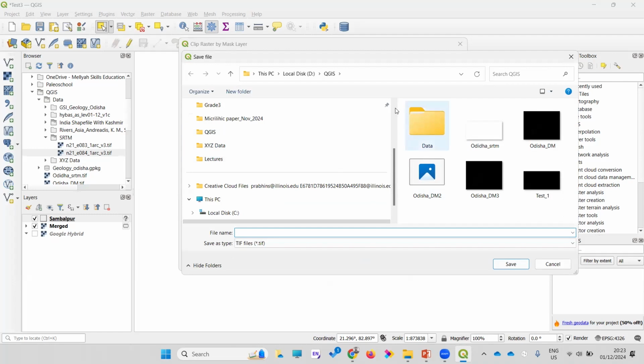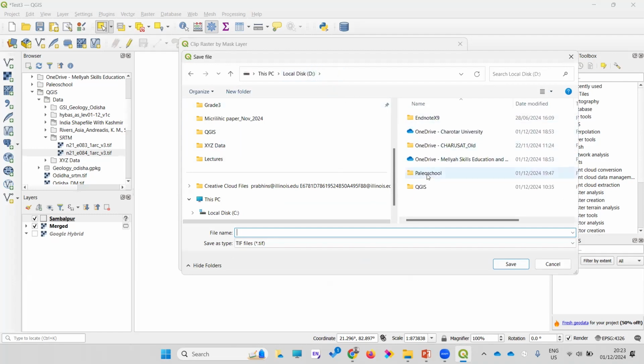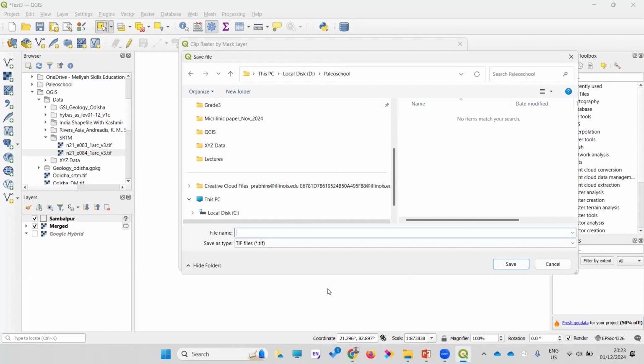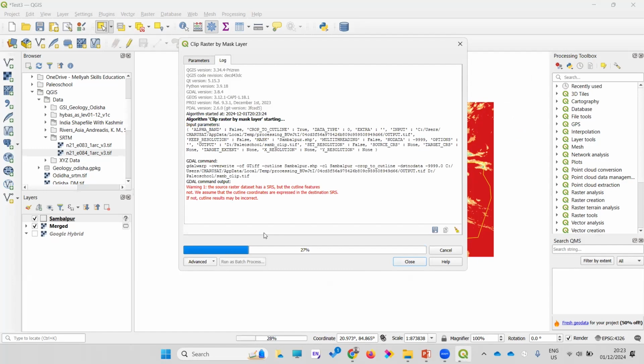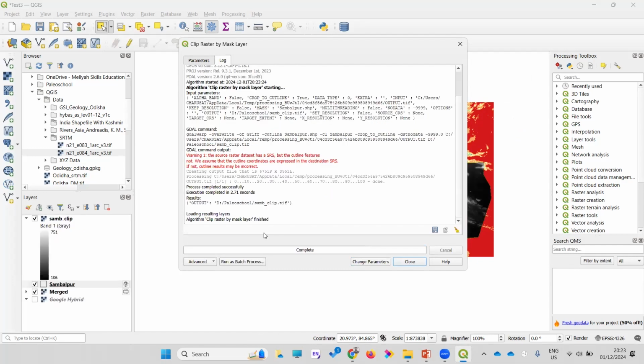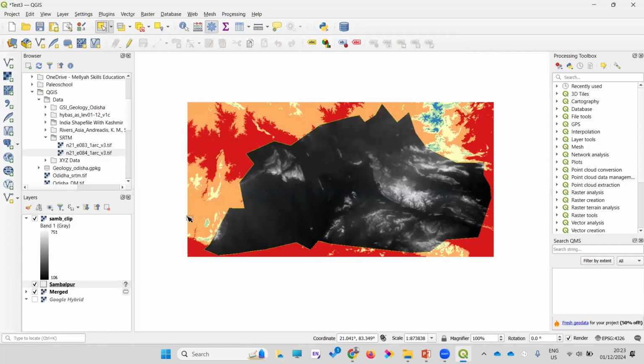And I was working in QGIS. Here I was working in the Paleo School project. So I will give the name Sambalpur clip and save, and then I go for the run command. Warning, the error source raster data process complete successfully.